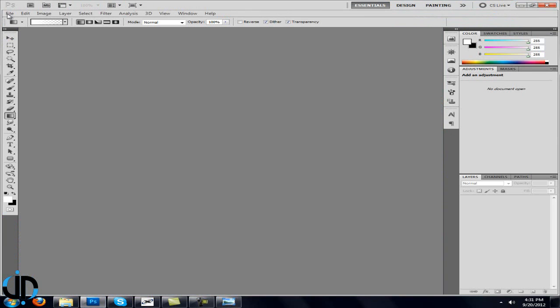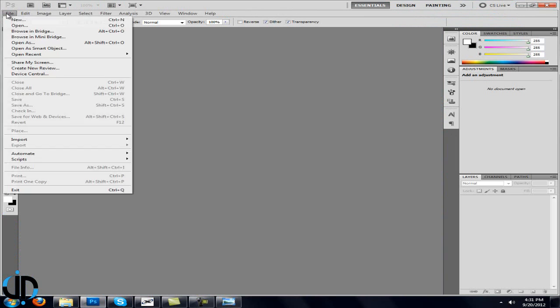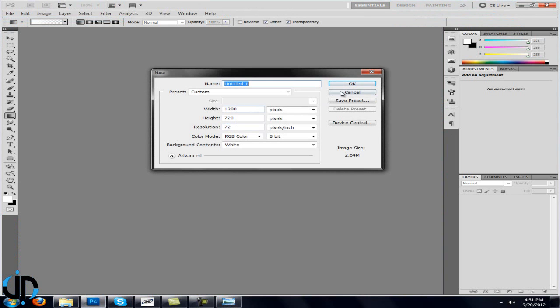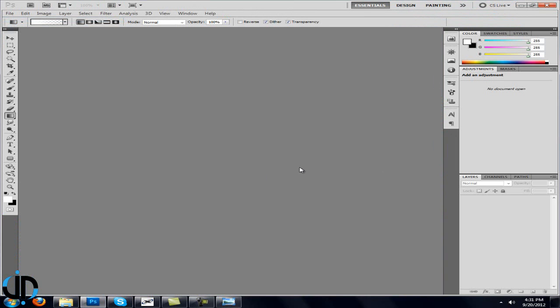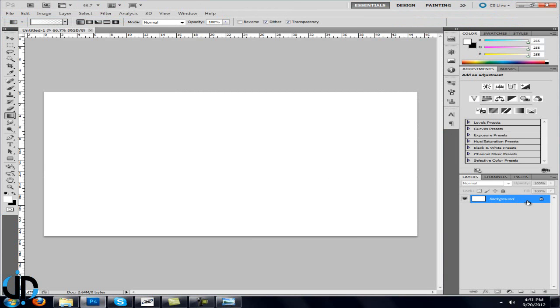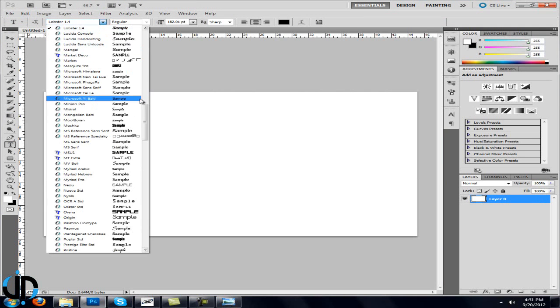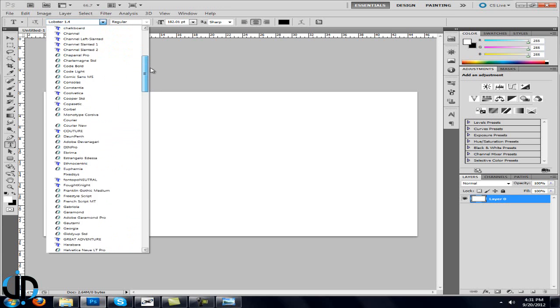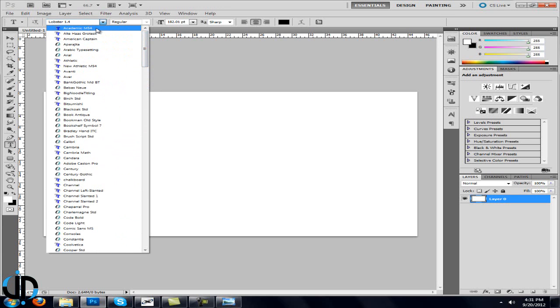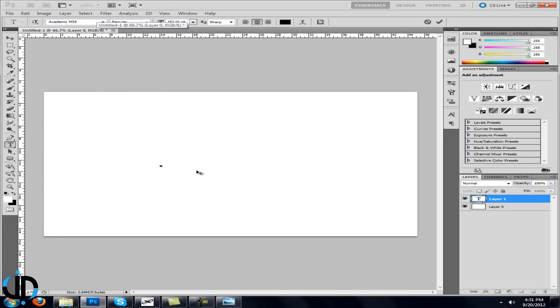Here we go. Okay, we're going to go File. For this I'll just use 1280 by 720. And you'll just double click to remove the background, and then you want to go to text and choose quite a funky, chunky font. So I'm going to use one called Academic M54. I'll just write tutorial.